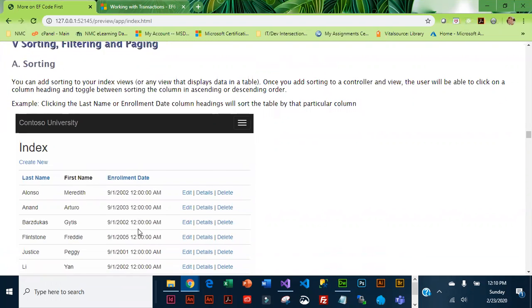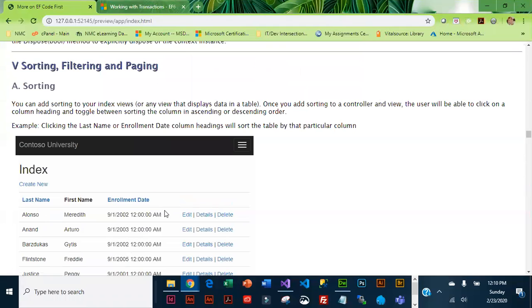So basically anything that lists a table, you can sort, and you can sort by the column headings, and you can sort in ascending or descending order. And so this is a little example of Contoso, and you can see that we have the students listed, and we can sort by either enrollment date or last name.